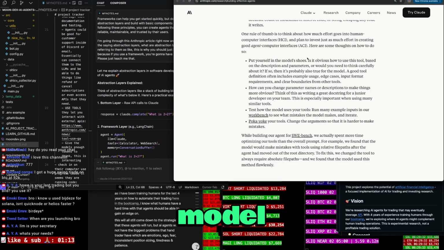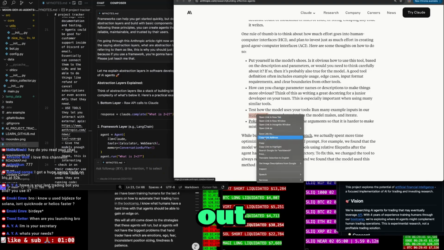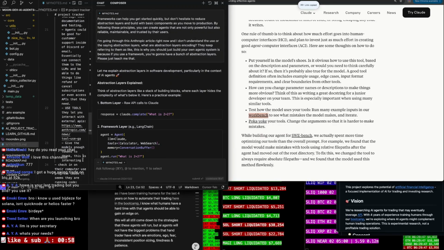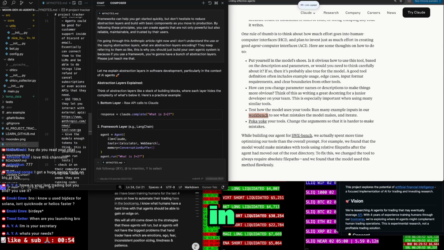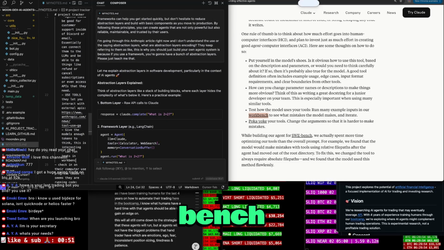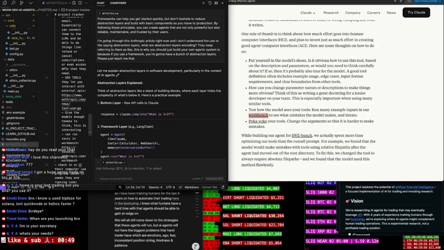Test how the model uses your tools. Run many example inputs in our workbench to see what mistakes the model makes. So their workbench might be something to check out. I don't know. Can run tests in workbench. I mean, that's what it says at least.